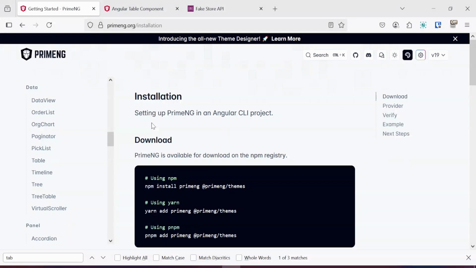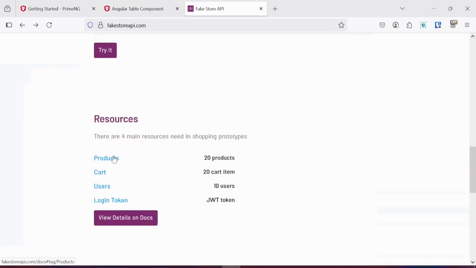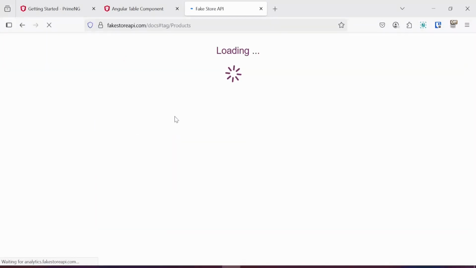You know, the versions could cause a bit of confusion, so we'll try and cover everything when we start creating this project. And then for the Fake Store API, we're gonna make use of the products endpoints. As you can see, the Fake Store API has 4 resources or endpoints, as the case may be. It has the products, the carts, the users, as well as the login endpoints. But for the purpose of this tutorial, we're gonna make use of the products endpoints.